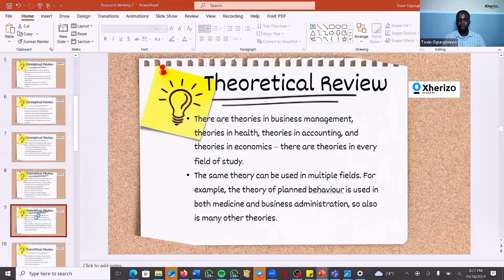So we have theories in every field. We have theories in business management, theories in health, theories in accounting, in economics, in arts. There are theories in every field of work, in every field of life. And there are certain theories that are useful in multiple fields. For instance, theory of planned behavior is used in business administration, it's used in medicine, it's used in accounting, it's used in economics. It has a variety of usage. There are other theories like that that can be used in multiple fields.